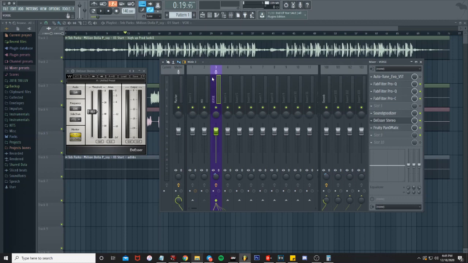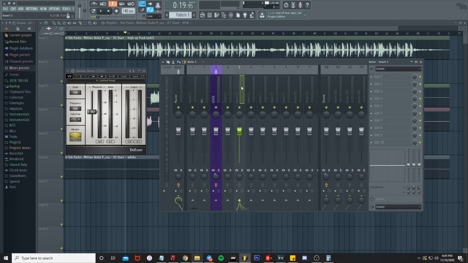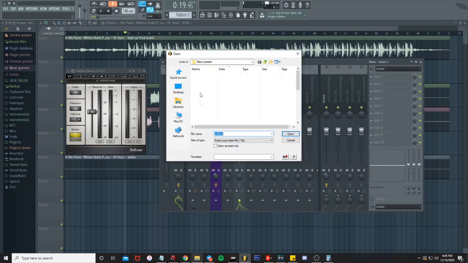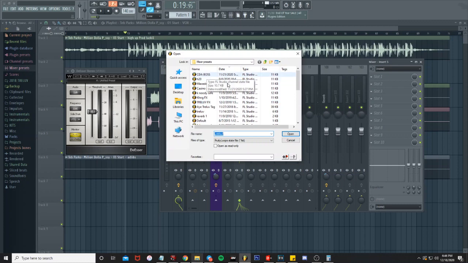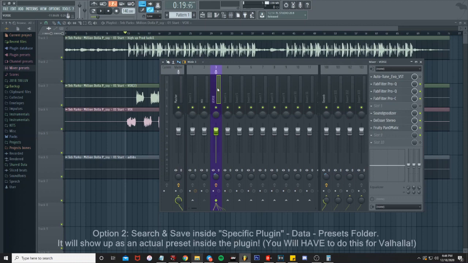What you're gonna do is resave mixer track state as, and then you're gonna resave it, you know what I'm saying? And then this is gonna be inside your little mixer presets, so you can open it easily. So like when I right click, I go file, open mixer track state as, and then it's gonna be the new preset, right? So that's gonna save you time on mixing and on getting your plugins loaded, right?